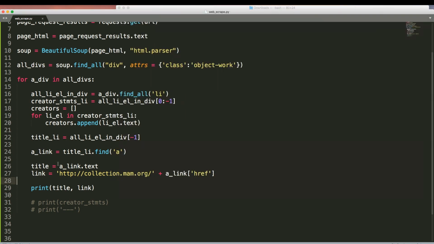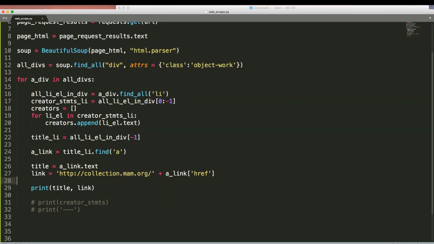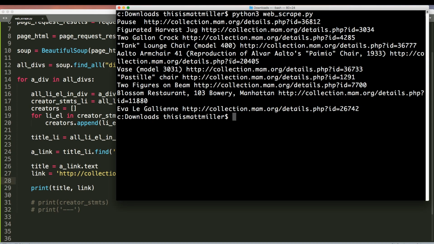All right, so we have the title, we have the link, and that's all that we were interested in working with. So we have that for each one, right? We have the creators, the title, and the link. What we want to do now is do something with it, right? It's fine to be printing this to the screen, but it's really not useful for us later, right?